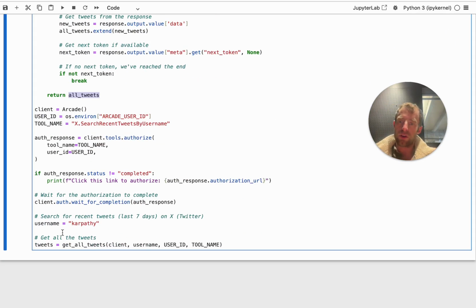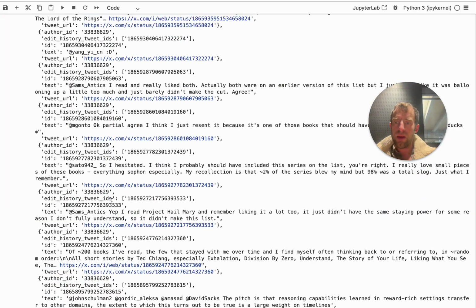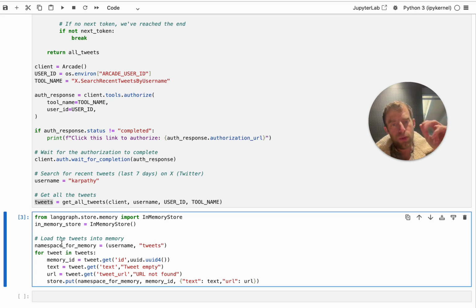Let's go ahead and give this a shot. Cool. So I ran that. It's very quick. And nice. That's step one. Now, step two is, how can I take these tweets and store them in long-term memory so my agent can access it?